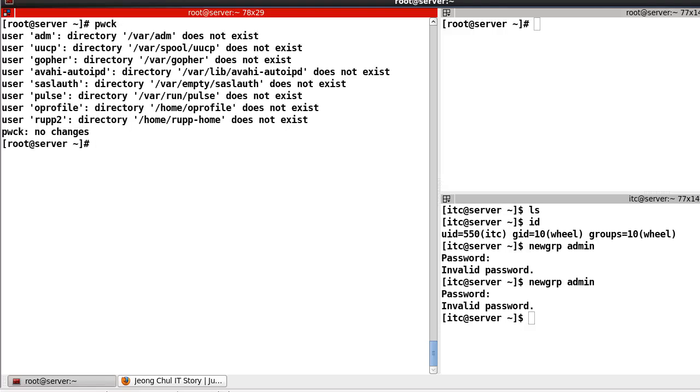pwck and grpck. So using this one, we can change in the password file. For example, here does not exist, does exist. In this case, this kind of users don't have the home directory.